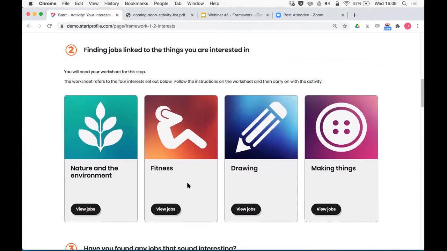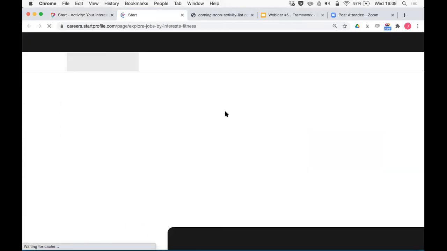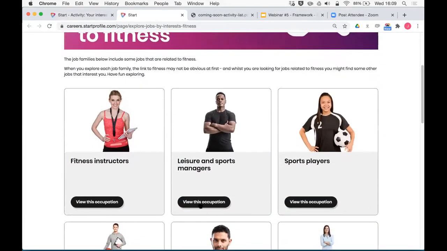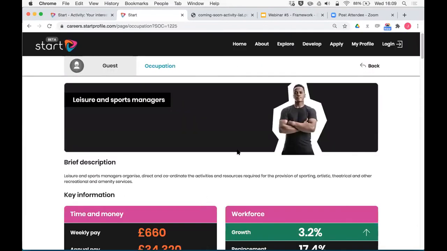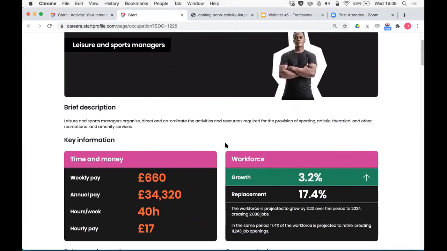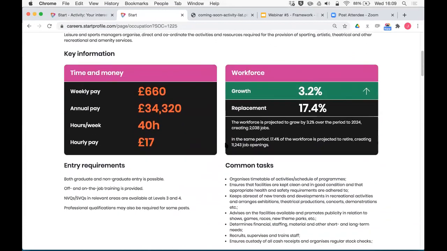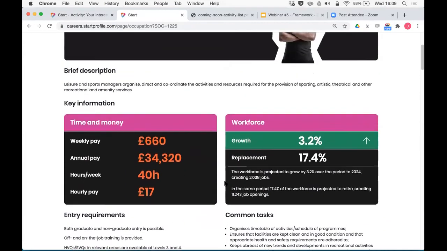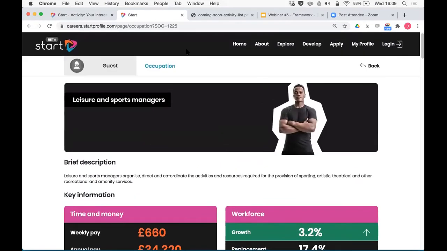In this case, students will click on the different interests that they've got here and explore some jobs. So I might click on fitness. It brings me through to some jobs related to fitness. I might view this occupation here and get some labour market information about it, a description, some entry requirements and common tasks. It's that information that I'm going to need to complete my worksheet. So that's how that would work.